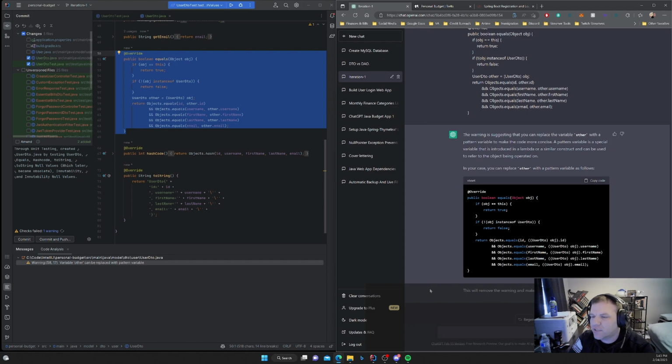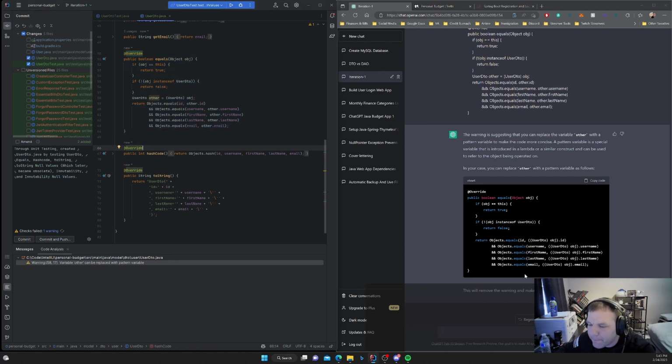The warning is suggesting that you can replace the variable other with a pattern variable to make the code more concise. A pattern variable is a special variable that is introduced in a lambda or similar construct and can be used to refer to the object being operated on. In your case, you can replace other with a pattern variable as follows. Okay, let's see what we got here. So we have if object this returns true, if not object instanceof UserDto return false. Okay, then here's where it changes.